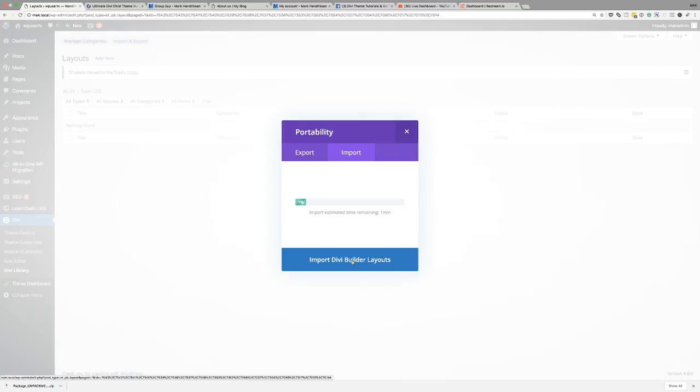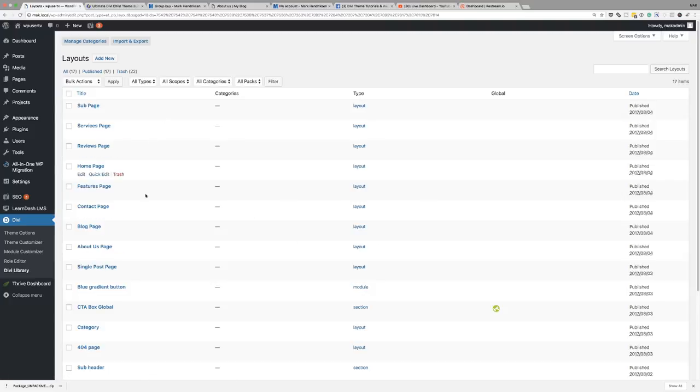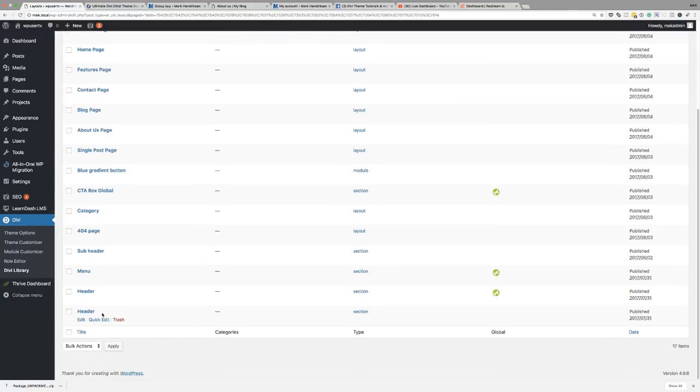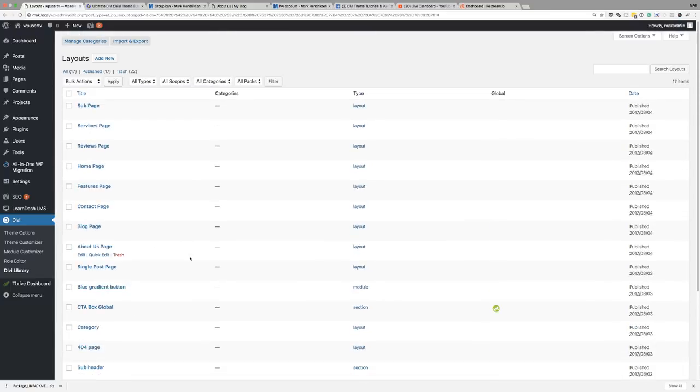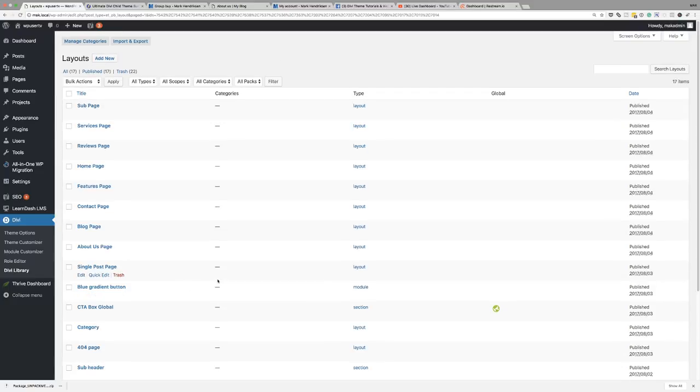Import Divi builder layouts. Excellent. Right, so all our layouts have now been imported. You can see here we have the services page, reviews page, home page, features page, and so on. Everything is there, the headers, the menus, and all that good stuff. And here you can see this global icon. This means that our call to action has been set as a global item, which I'll also show you how that works. So now that we have this, the next stage is to install the child theme itself.